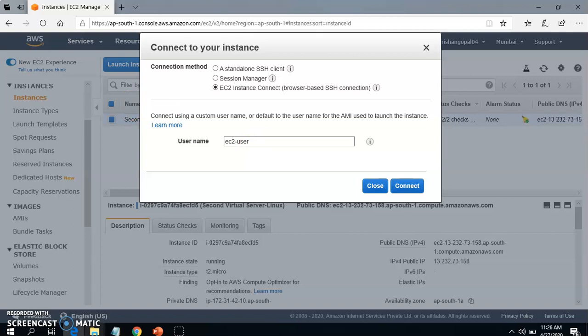When we create the machine in Windows, it is showing the administrator user. The administrator user is getting created automatically in the Windows machine. But in the Linux machine, ec2-user, EC2 hyphen user is getting created automatically, and it is the admin user. Okay, let me connect it.